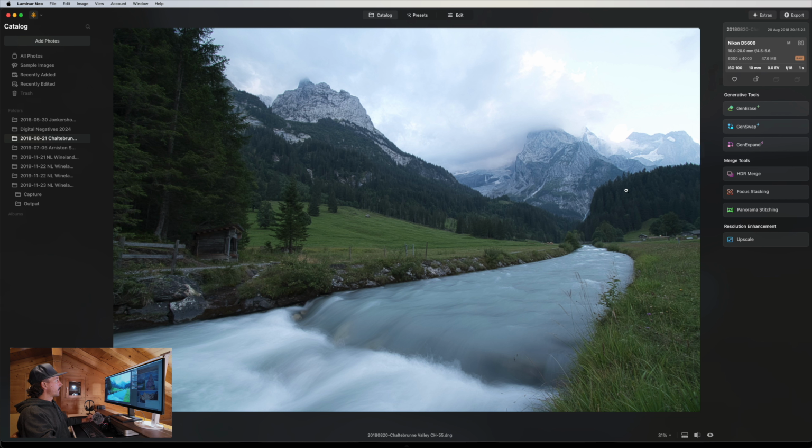Raw file. This was captured up a little valley plateau between Meiringen and Grindelwald in Switzerland, on a photography outing. Very beautiful area, high mountains, some glaciers, and this beautiful river flowing here. Okay, so let's click on edit.